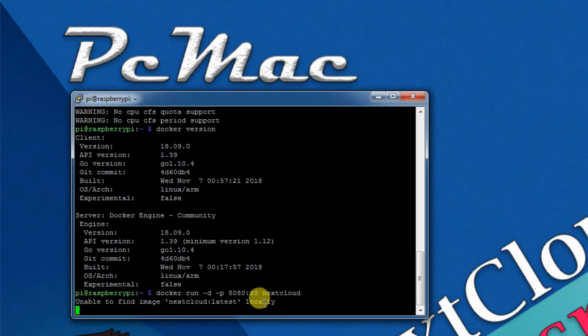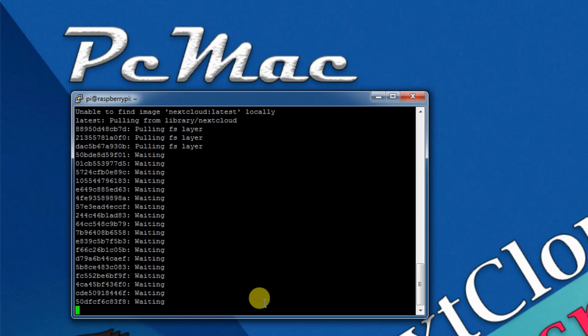So I'm just going to hit enter, and as you can see, unable to find the image NextCloud latest locally, so it will be downloaded from the internet. It might take some time, so I'll be back.